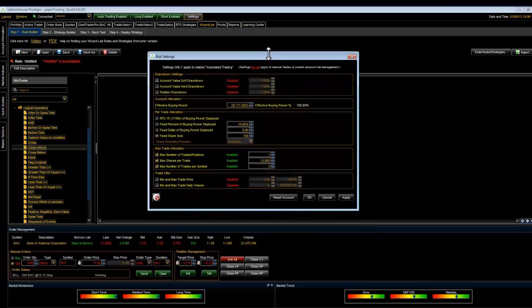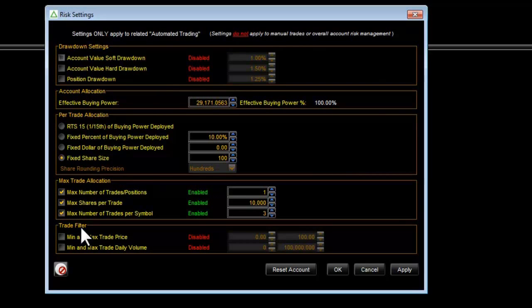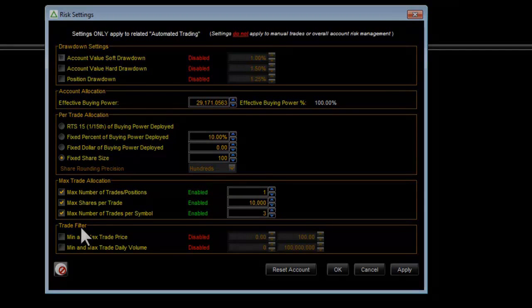With the Risk Settings panel, you have the ability to control how the automated system will buy or sell for you using the selected strategy or strategies based upon drawdown settings, account allocation, per trade allocation, max trade allocation, and trade filters, which are all located here in the Risk Management Settings panel. Note, the Risk Management Settings panel applies only to automated trading. These settings do not apply to manual trades or overall account risk management.